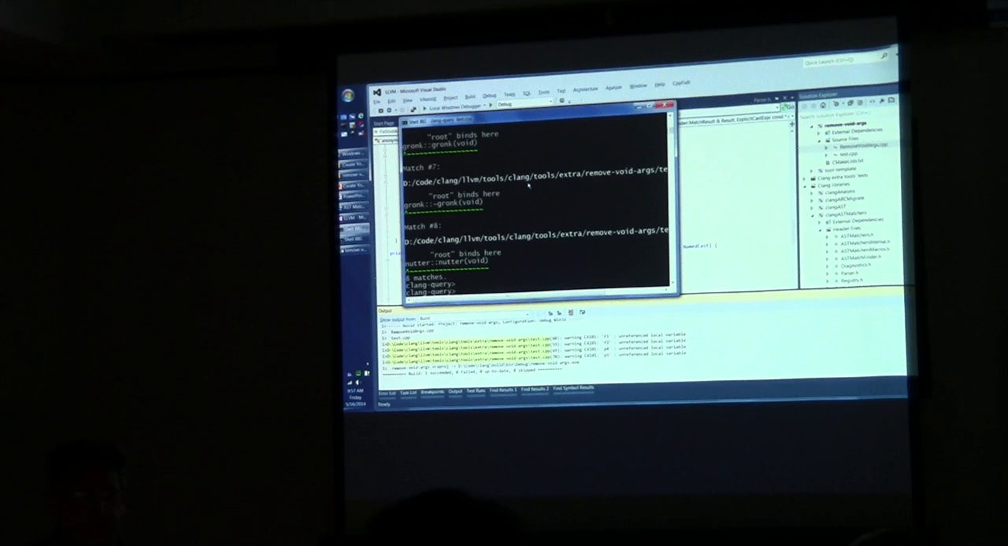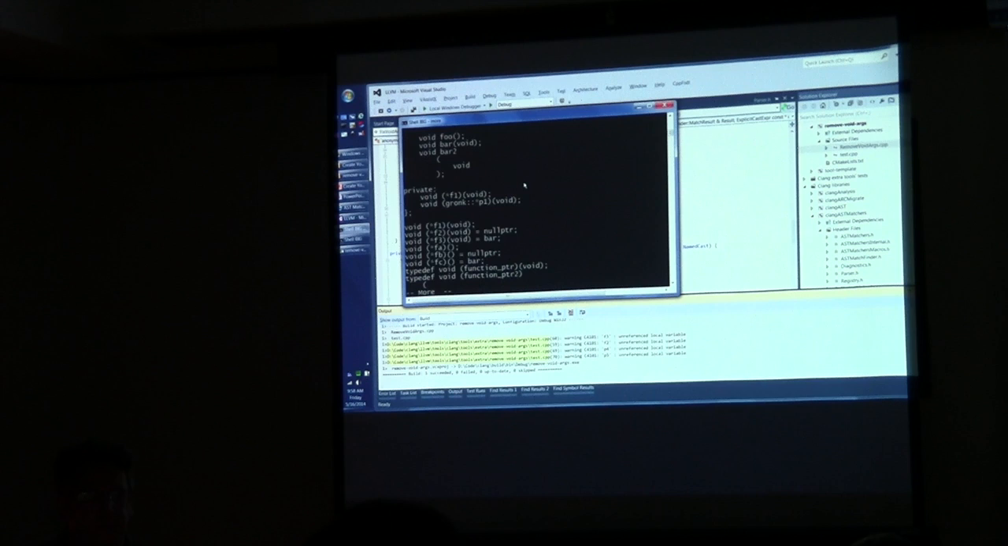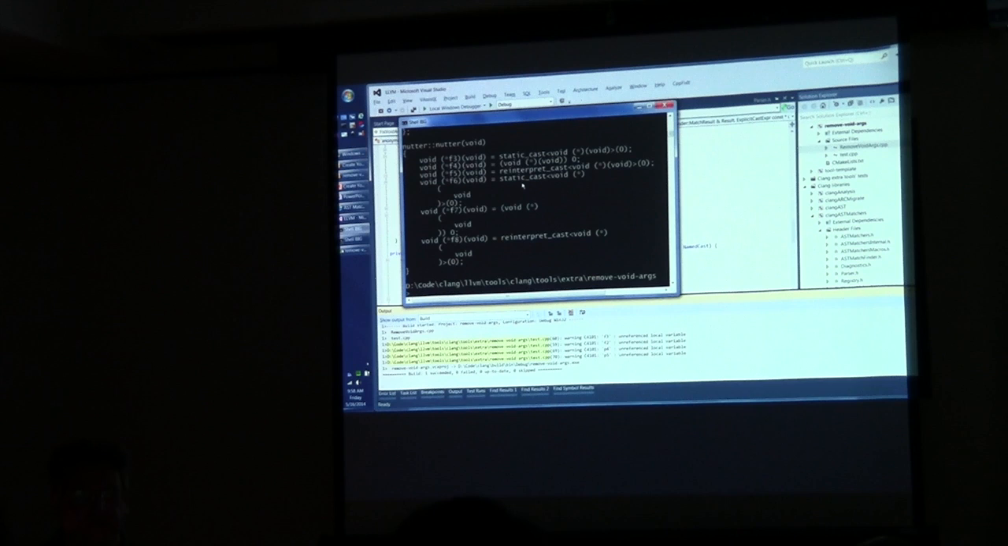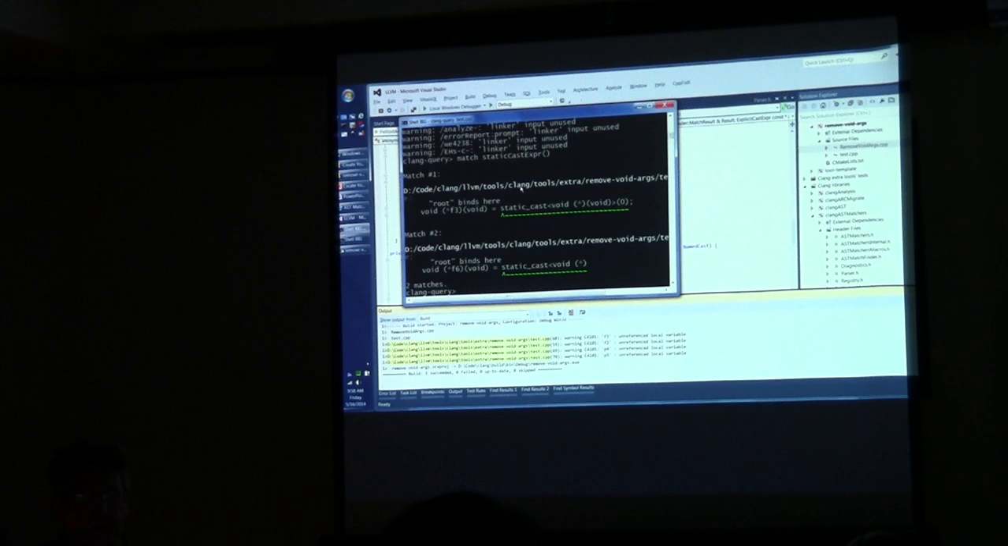There we go. You guys can see that? So I've got, I can start it again. I've got my test file. This test file has a lot more stuff in it. So I've got things with white space and function pointers and member function pointers, all kinds of crazy, disgusting void stuff. I can query on that, and if I say match static cast expr, those are the matches we got out.